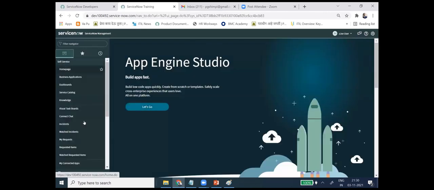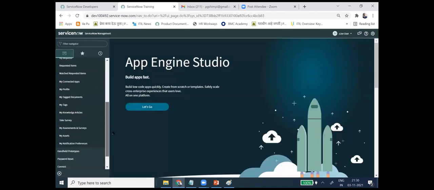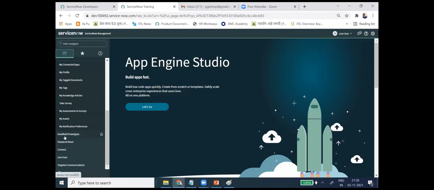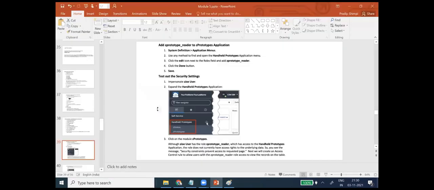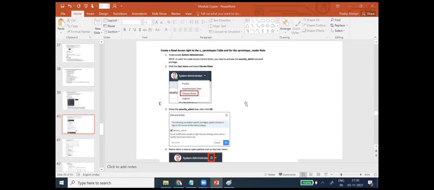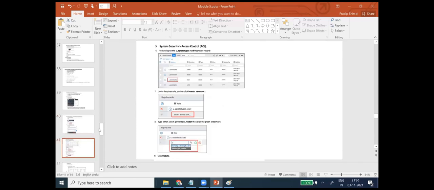So earlier we used to see only self-service, correct? Now, in addition to that, are you seeing the handheld properties here? And here you will see the demo. Clear? This is how the permissions are being granted. This is create a read access right to the Z prototype table and Z prototype reader role.